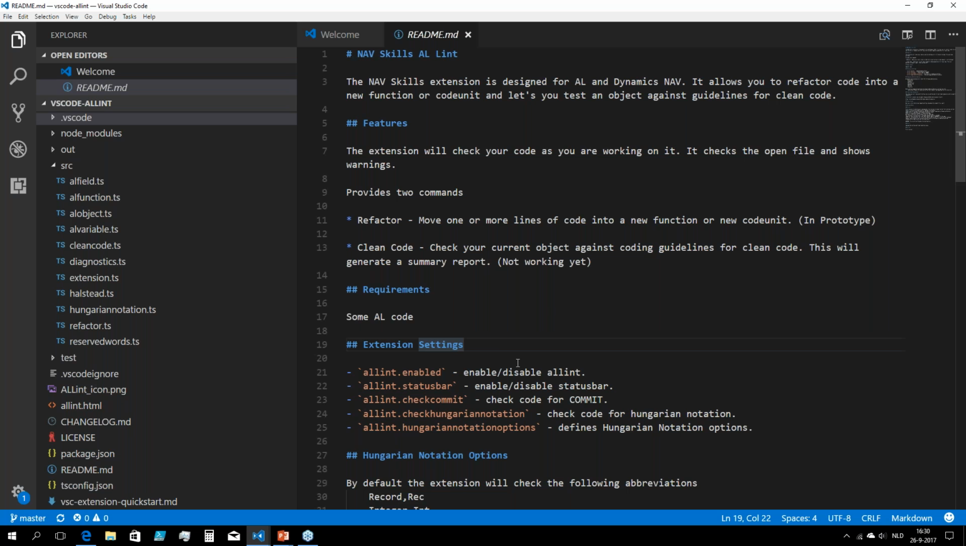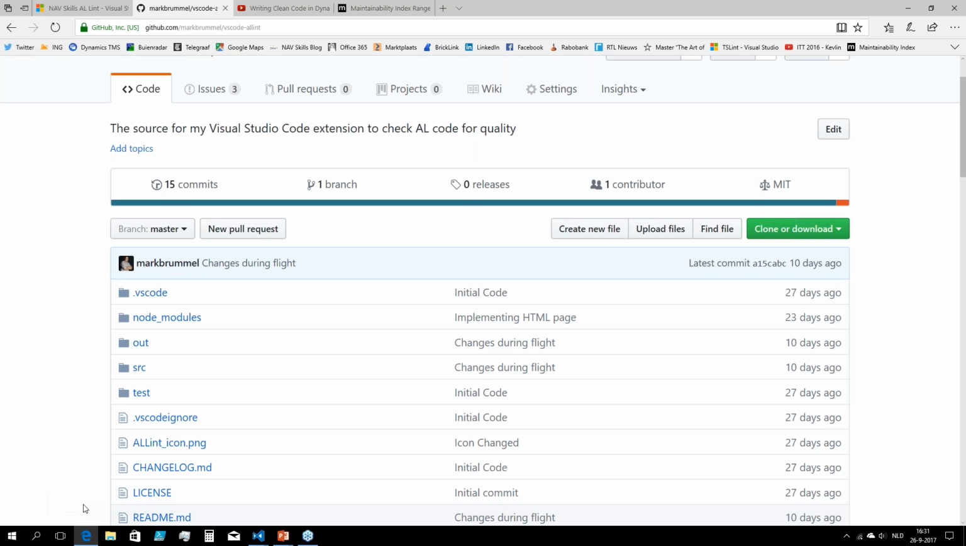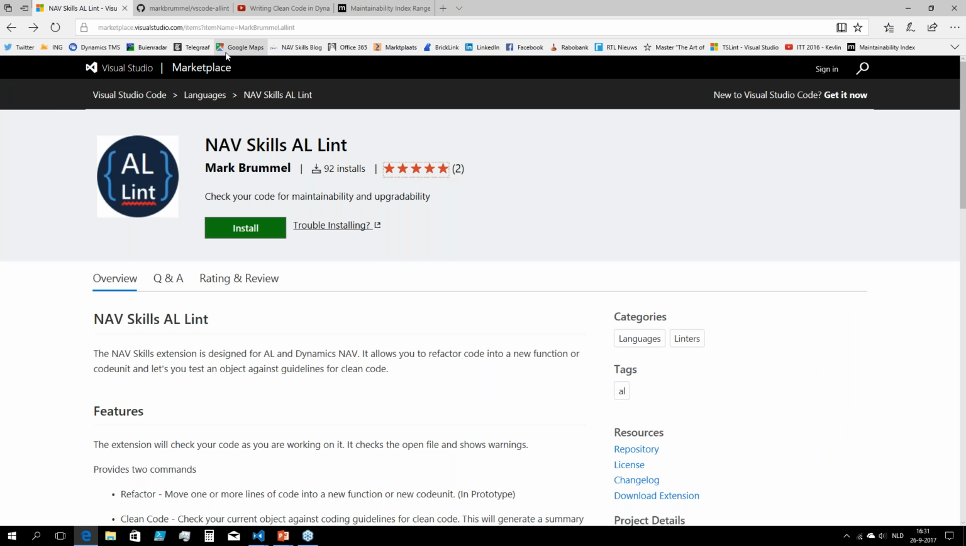The README file actually is the file that you see if you go to the Visual Studio Code Marketplace. The way that the guys who are doing the marketplace did their homework is really fantastic. The guys who are making the marketplace for Dynamics 365 app source can really learn something from this.